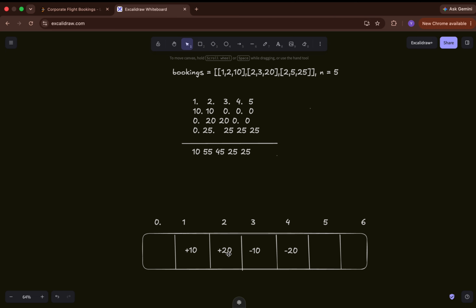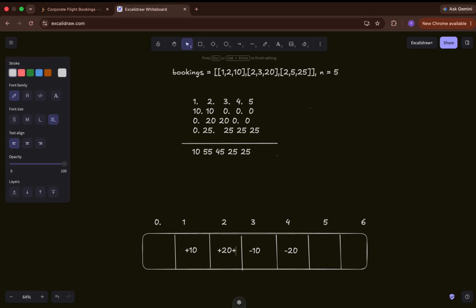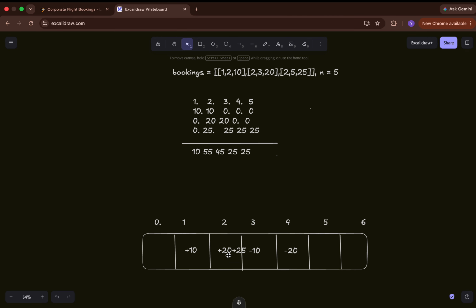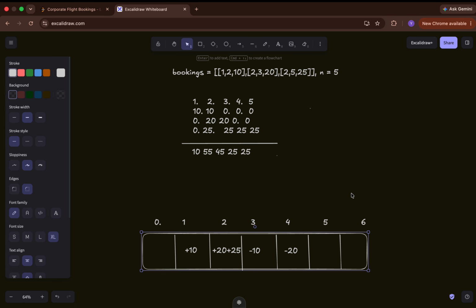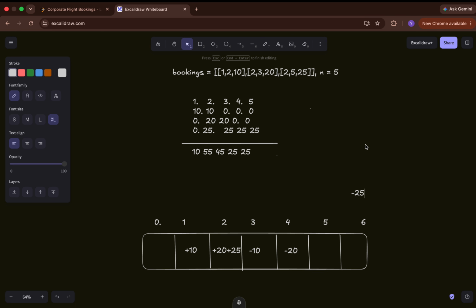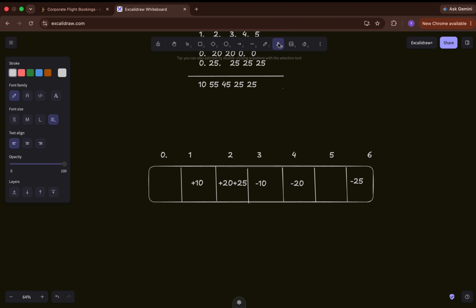So at second position again we will increase 25 seats because we got this many registrations more, and on the fifth plus 1, that is 6, in order to negate the effect we add minus 25. Now we simply take the prefix sum for the entire array. The prefix sum will be 0 here, here it will be 10, here it will be 10 plus 20 plus 25, that is 55. 55 minus 10 will be 45. 45 minus 20 will be 25, and here it will be 25. Taking it further, it will be 0.